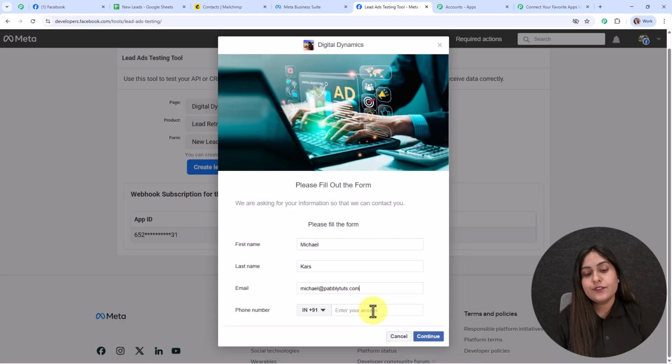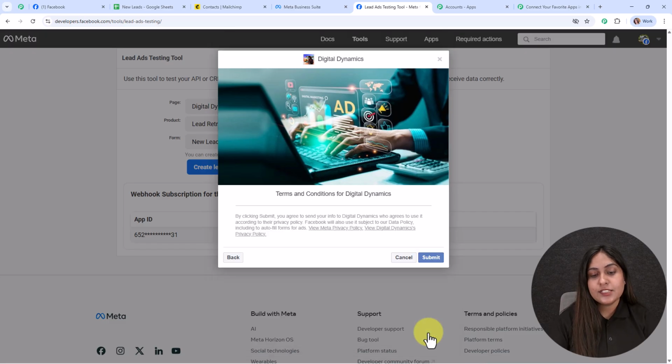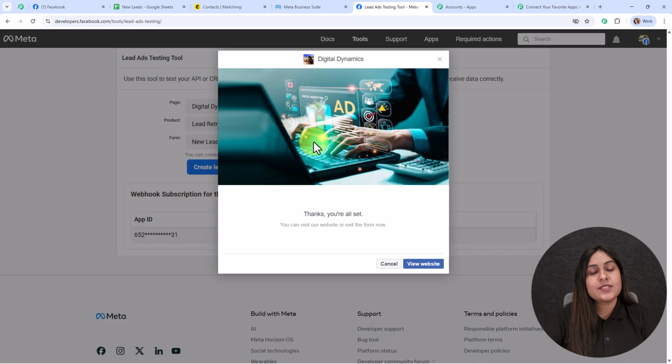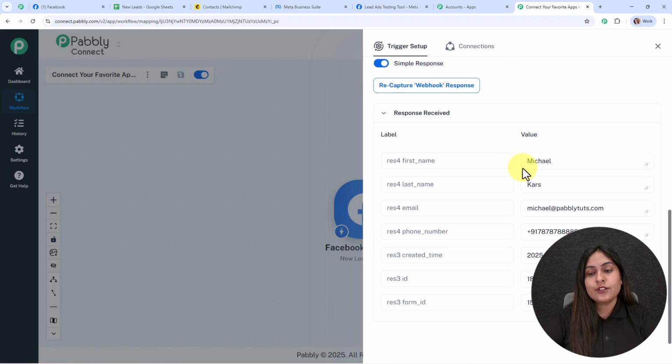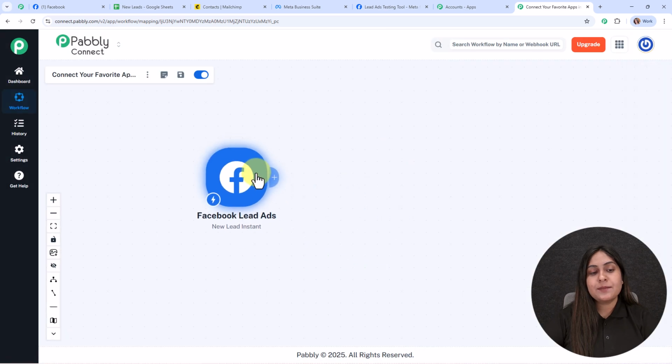michael@pabblytunes.com. And here for the phone number I'm going to add a random phone number. Then we're going to click on this continue and then submit. And here you can see we have successfully generated a test lead. So let's move back to our Pabbly's workflow, and here you can see we have received an instant response where we have received all the lead details. So with this we have successfully set up our trigger over here.